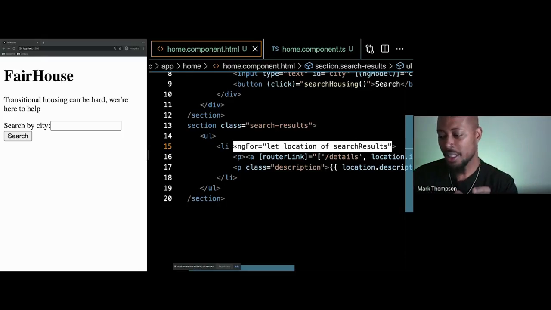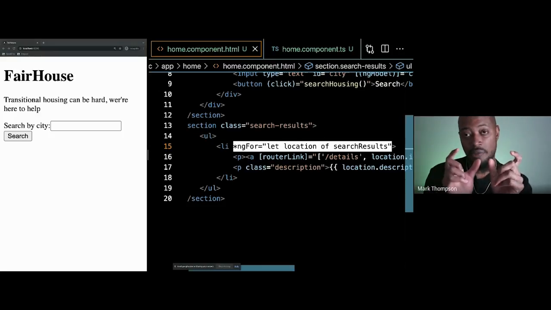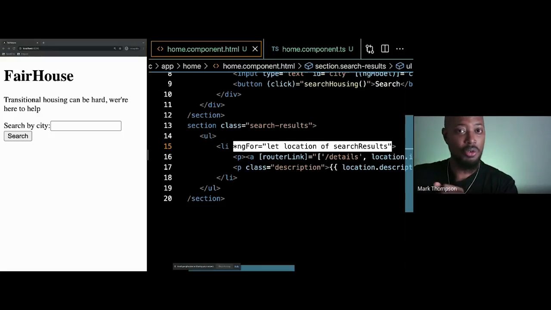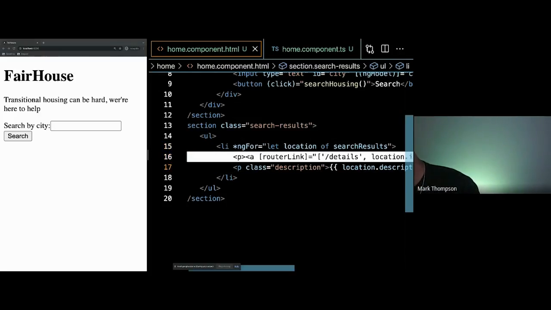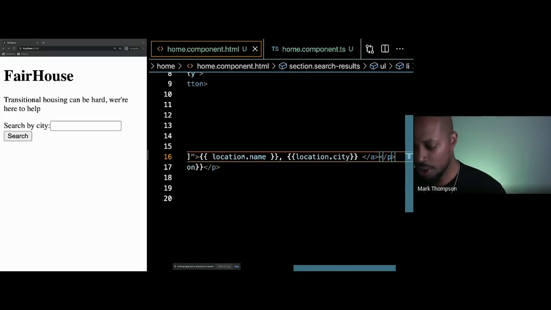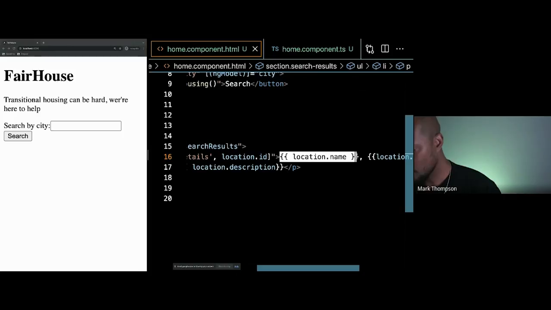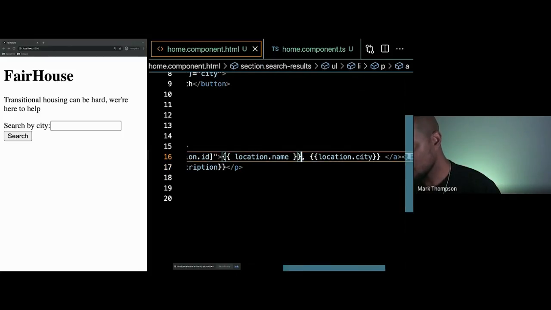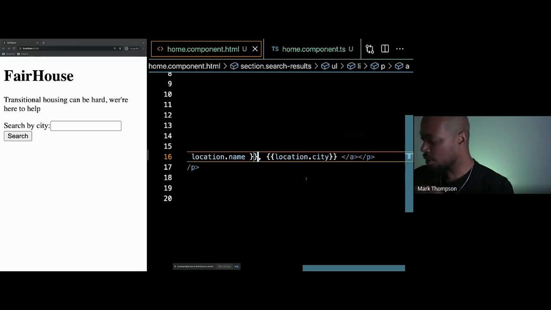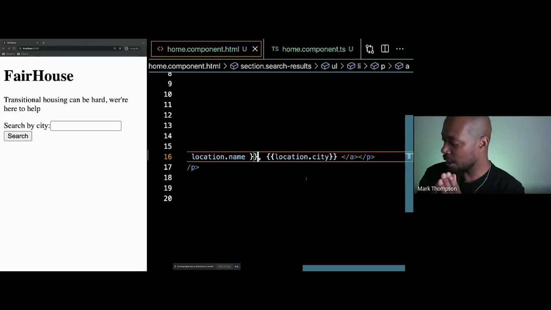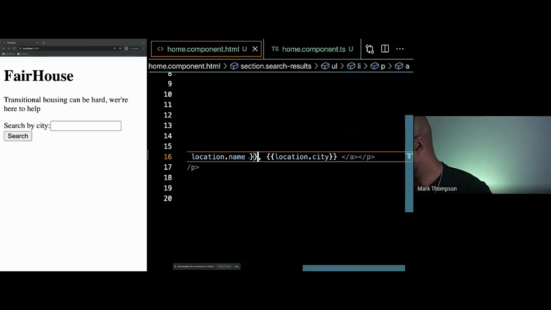I say let location. That looks like JavaScript, it is not JavaScript, this is template language. So I declare the location variable: let location of the search results. For each location of our search results, I want to output a p tag, and I'll get to this link later. But first I want to make sure I get the p tag out there. What I really want to show you is that I'm using string interpolation here. We have location.name and location.city. Remember I showed you before how to show your properties in your template with the double curlies? That's what that's doing for me.